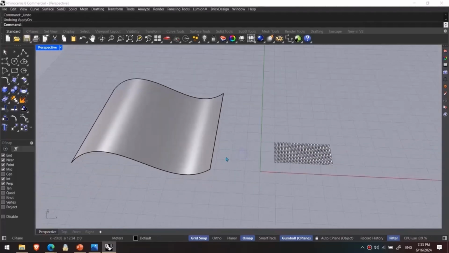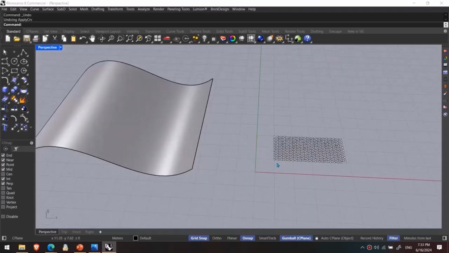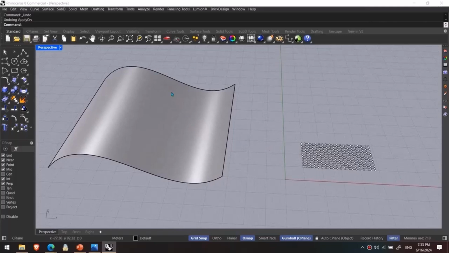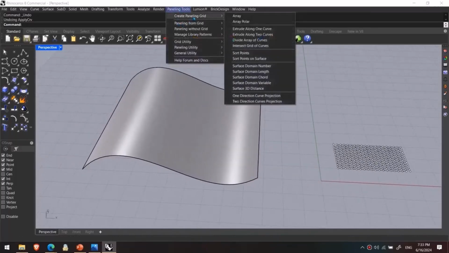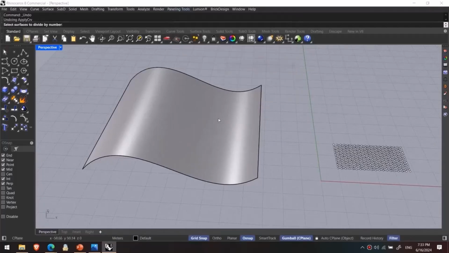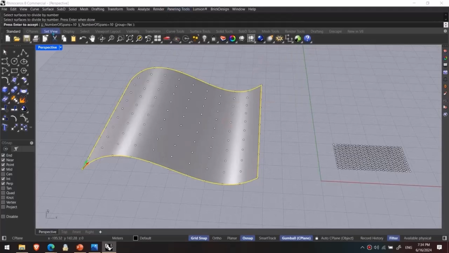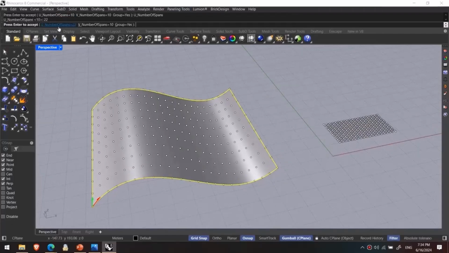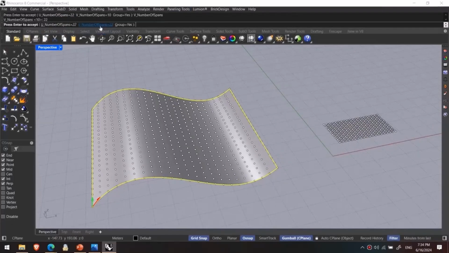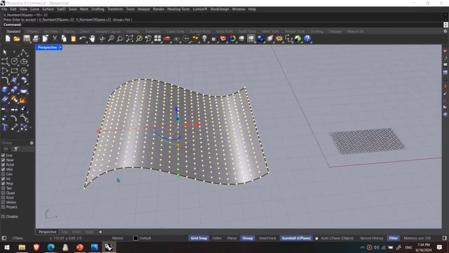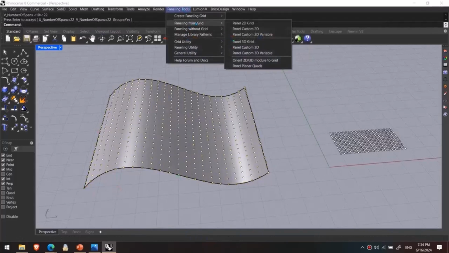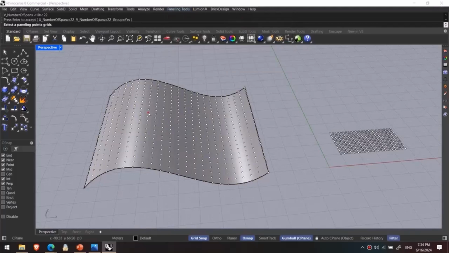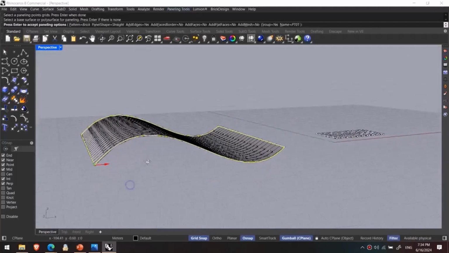Then in the next method, we don't need to use apply curve, since we can place the grids or the points on the surface directly. Create paneling tools, surface domain number, we click on it, and then we specify the surface. As you can see, they are added by default since everything is defined. You can only specify the number of the points since the direction is pre-specified. After that, from paneling tools, paneling from grid, 2D, custom, or the default ones.